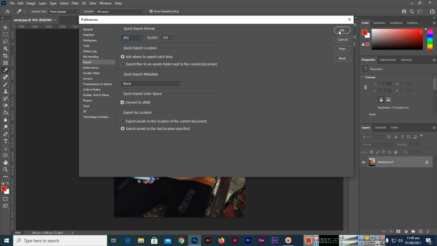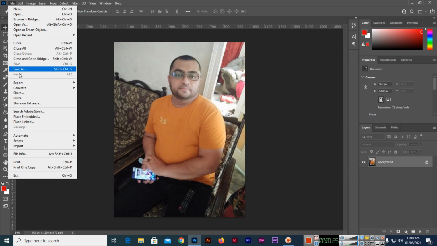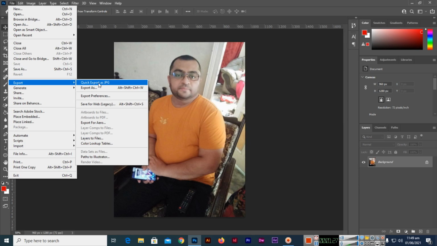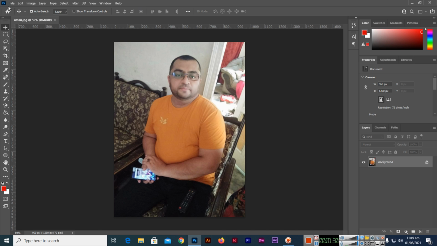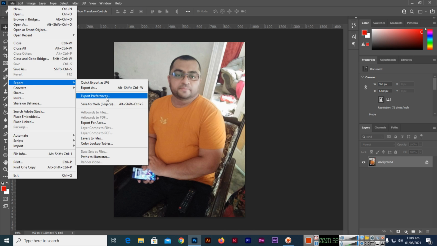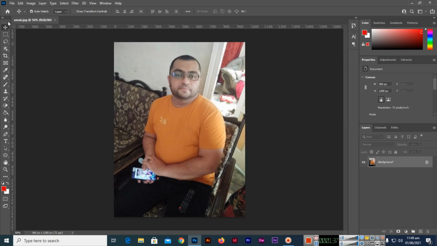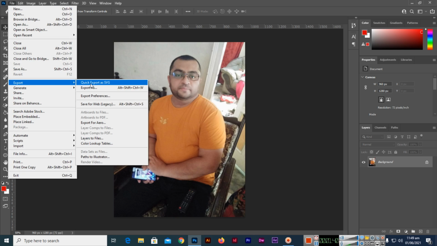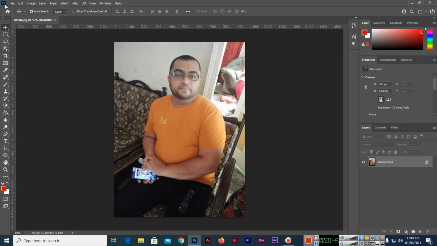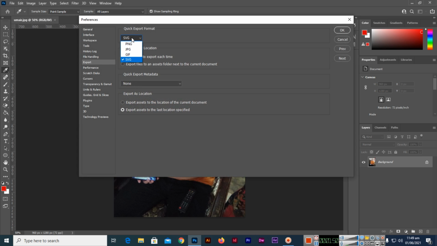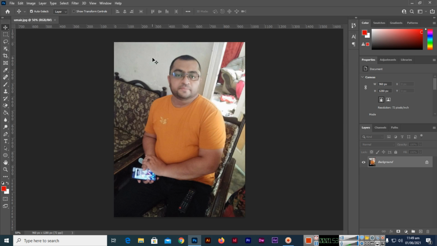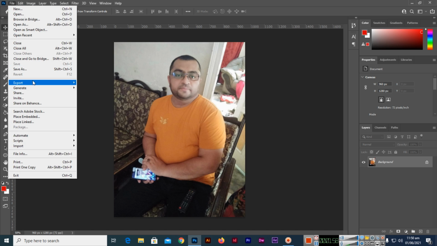So if you select JPG and click OK, now when you go to File and Export, you can quick export as JPG. And if you click Export Preferences again and select, for example, SVG and click OK, you can see now you can quick export as SVG. And the next thing, for example, Export Preferences and JPG.